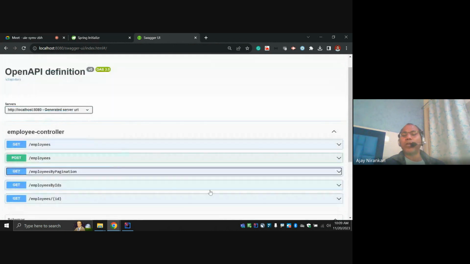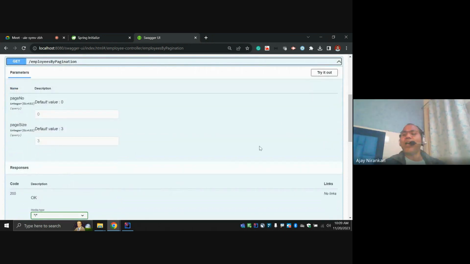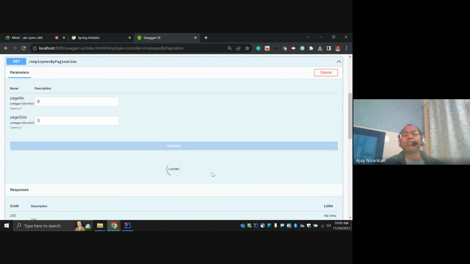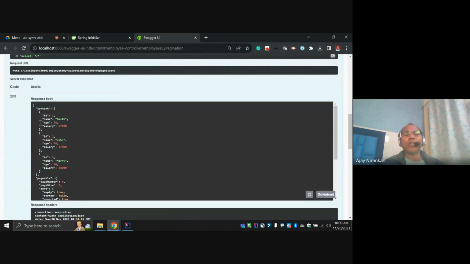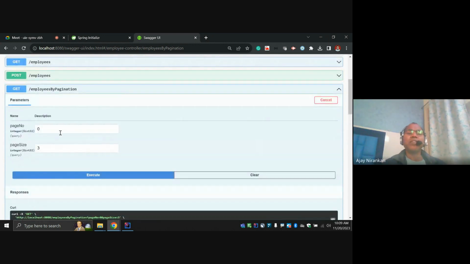Notice, this is the endpoint, and just open here. Notice here, it gives the default value. I just try it out. By default, they put the value and I just hit it, right? By default, you are getting the three records. It's good. So sometimes these are helpful.